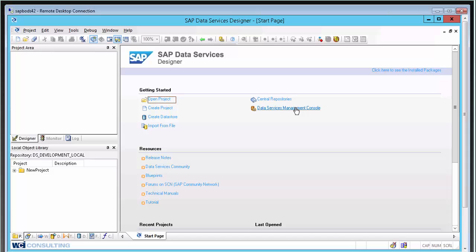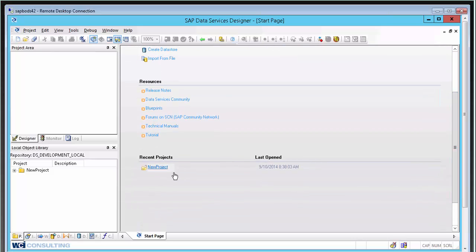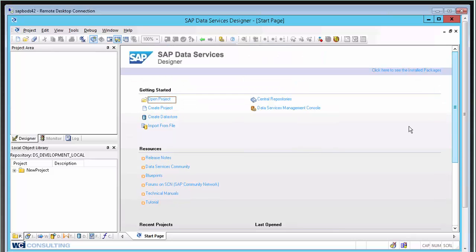And you have your management console. The management console deals with your scheduling and your administrative work for your repositories, while on the other side, the designer is your development tool for your code and applying all your business logic when you're pulling data from your source and giving it to your target. Down here are a couple of quick links to some SAP PDF documents, and at the bottom you can see the most recent projects that I opened up and when they were last opened. Right away you can see that this is your design area, this is your project area, and your local object library area.